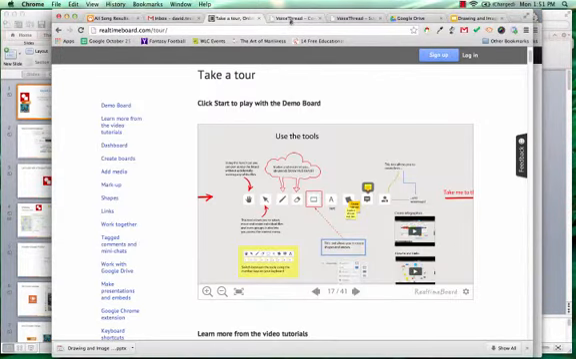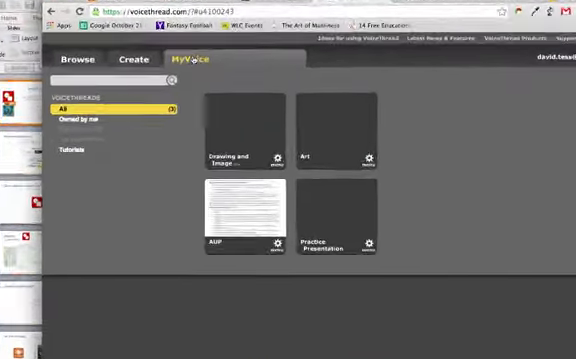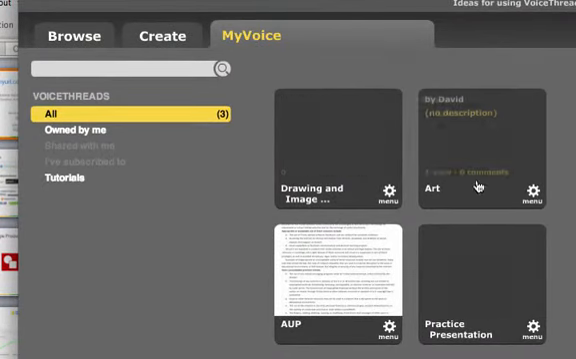I've already signed in over here into mine. It's going to default to your My Voice. These are the ones I've already created. If you have none, they have some default presentations in there that you can delete out of there. But your own presentations that you start, they actually don't let you delete. So like I said, up to 5, and you're not able to delete those.